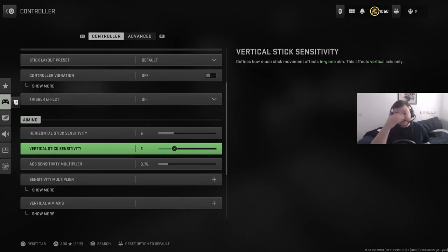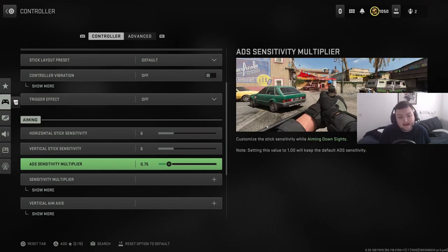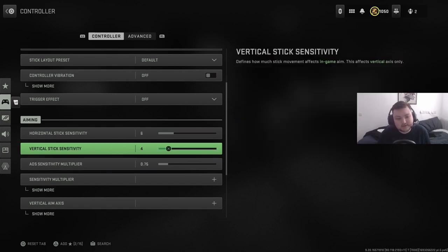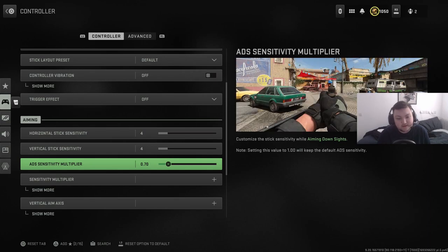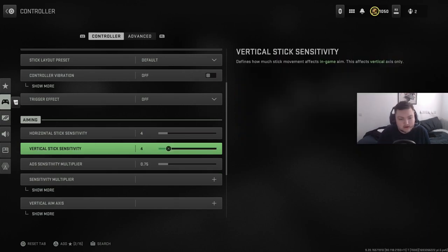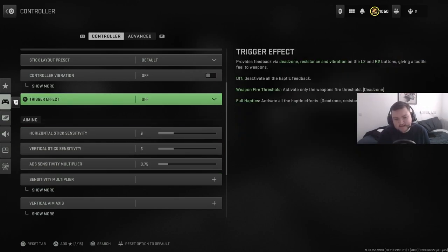For my sensitivity, here is my sensitivity right here. I play 6/6 sense and 0.75 ADS. I know for the entirety of Warzone 1, and I still get comments even on my streams today, I used to play on 4/4 sensitivity. This used to be my old sense, 4/4 and then 0.7, which was ridiculously slow. The reason I upped my sense was because it was just way too limiting. There's only so good you can get on 4/4.